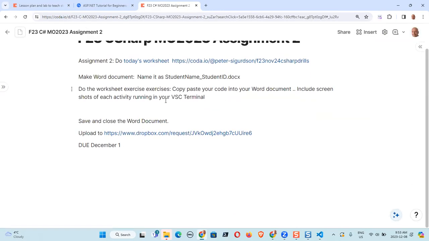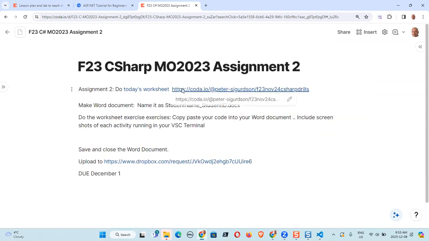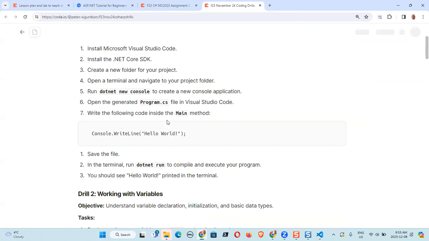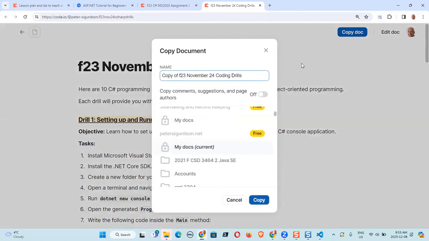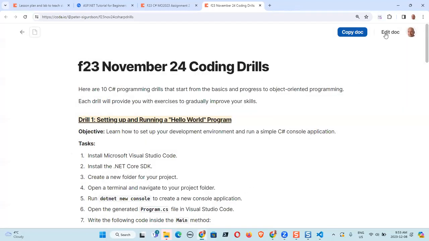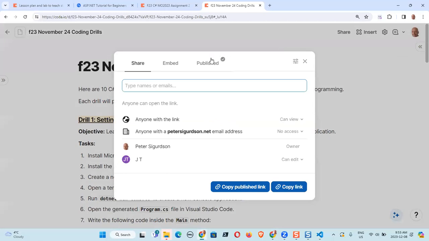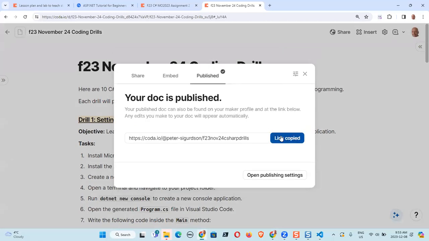Well, did I even call that your assignment too? Today's worksheet? Yeah, so that was even your assignment too. So if you need to go through that again to study, then go and do that. I don't want to copy it, I want to share it.